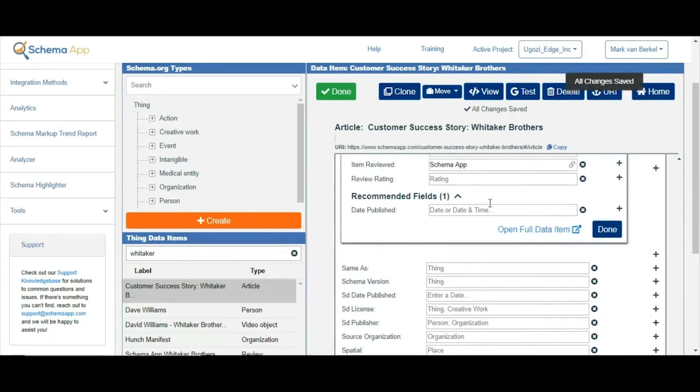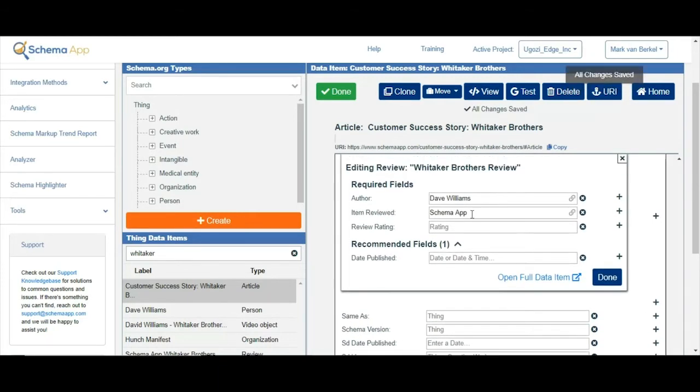If you don't already have an existing data item, then you can create one just as we did the person data item above. Or if this was a product page with a review on it, because it's implicit that that review is about the product, you don't have to enter anything for the item reviewed field.